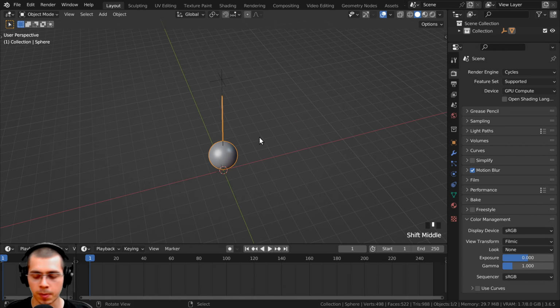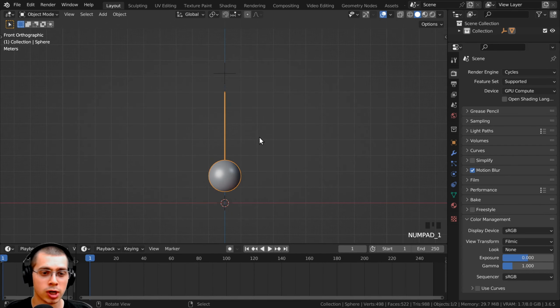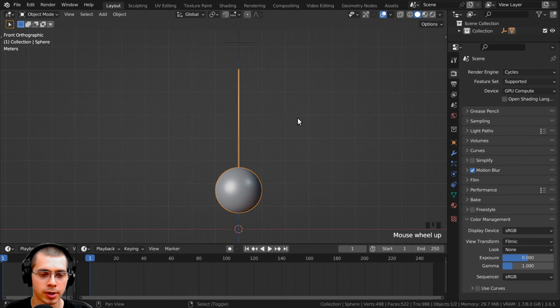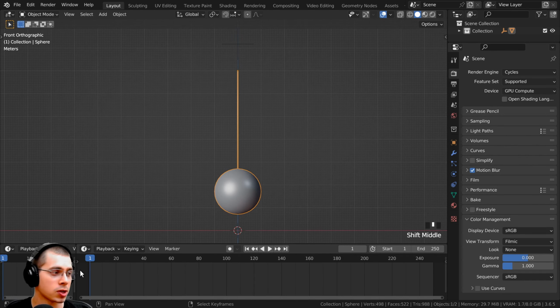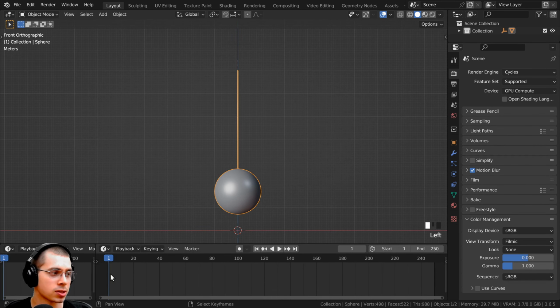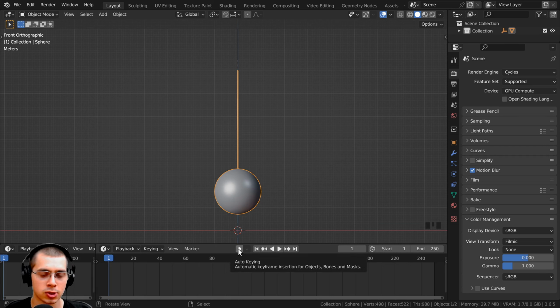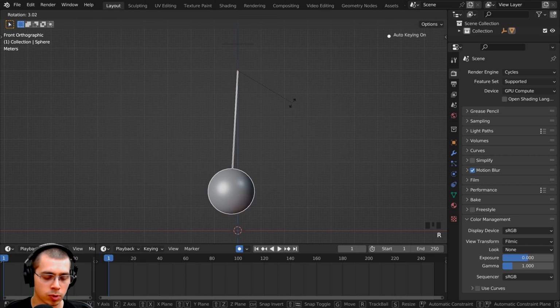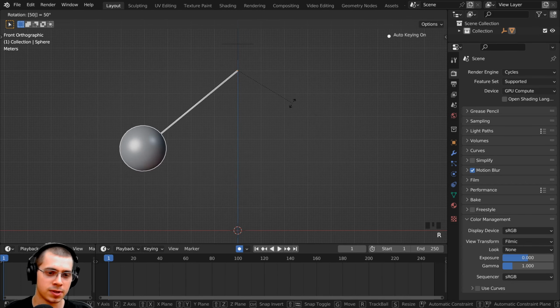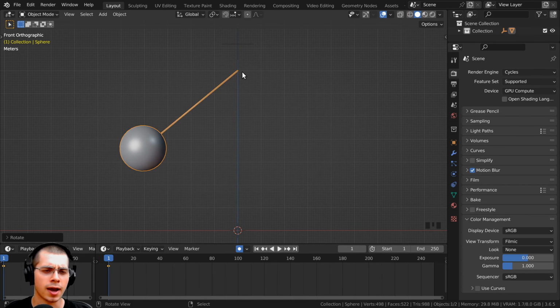So we can now start with the animating. I'm going to press 1 on the numpad to go to front view, so I can see this from the front, and I'm going to make sure the playhead here is on frame 1 on the timeline. I'm also going to click right here to turn on the auto key, so that whenever we move an object, it's automatically going to add a keyframe. So I'll now hit R to rotate, and I'm going to type in 50, and hit enter. I think 50 is a good amount of rotation.